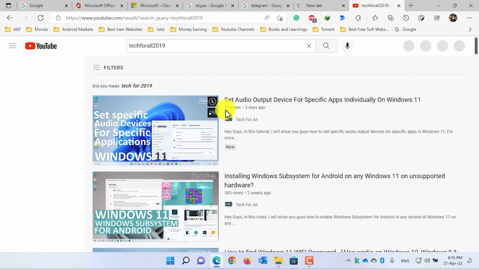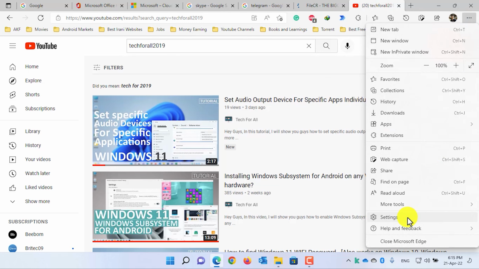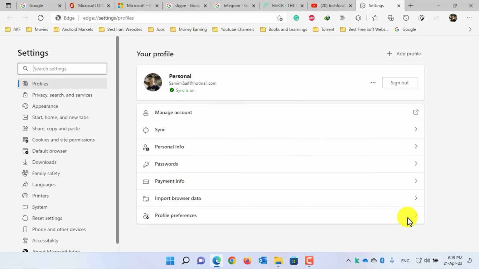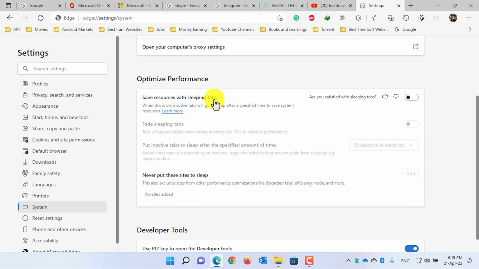After you have opened several tabs, now click on the three dots and select Settings. On the left side of the screen, click on the System and scroll down. Under Performance tab, enable the Save Resources with Sleeping Tabs option.